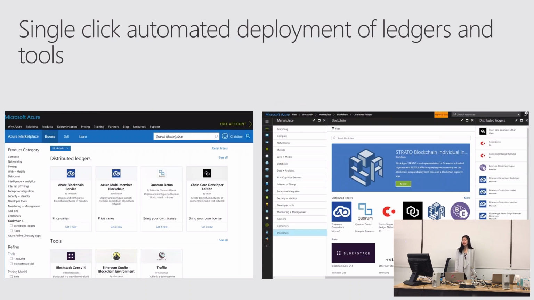Essentially, you have a really easy way to deploy a blockchain network. Instead of having to set up all the VMs yourself and configure all the networking yourself, what you can do is go to the Azure Marketplace, or go to the Marketplace through the portal, select the ledger that you want to use, and go through the Marketplace deployment. You put in some configuration information, such as how many members you want in your network. After you do that, you click create, and then it will spin up a private blockchain network for you in a matter of minutes. So it really lowers that barrier of entry.